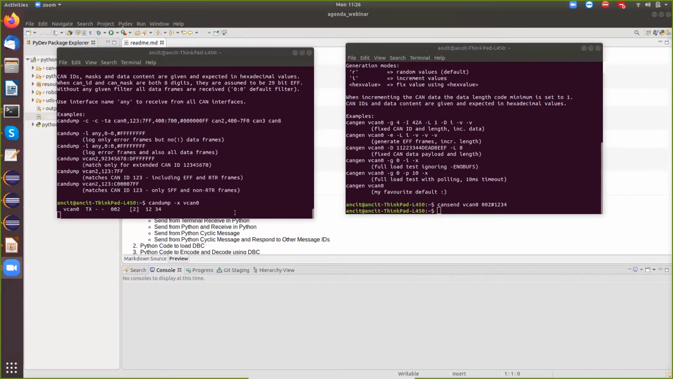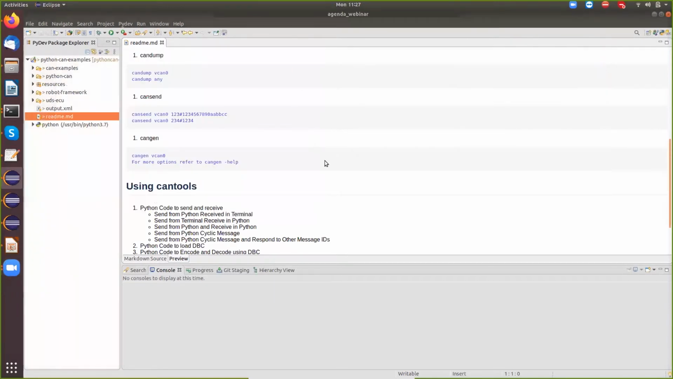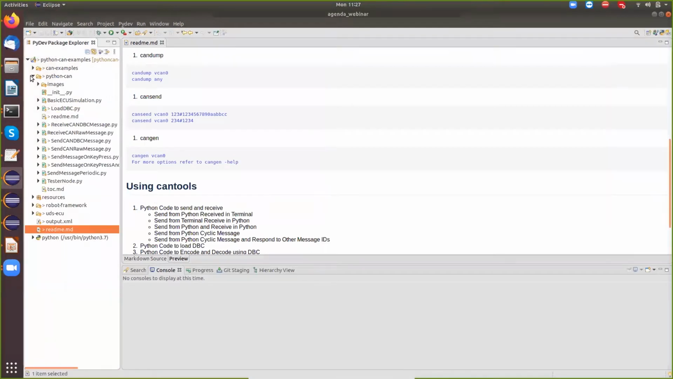So with these commands, the cyclic message is not possible, but with the Python code that we write, you could do all of that. So you would be able to actually send out messages cyclically also. So now the next step forward is to show you how to write Python code to achieve the same. I send and I receive. That's the simplest thing that I could do with Python, right?